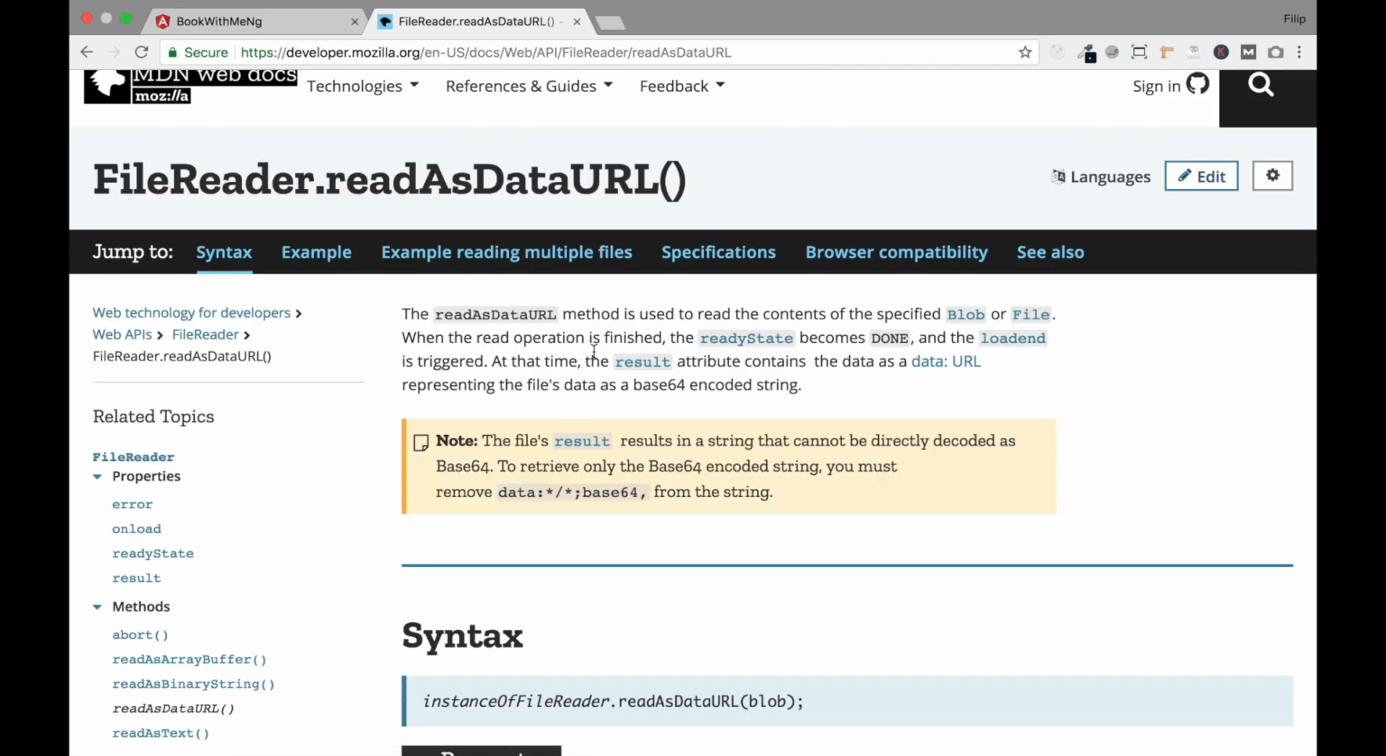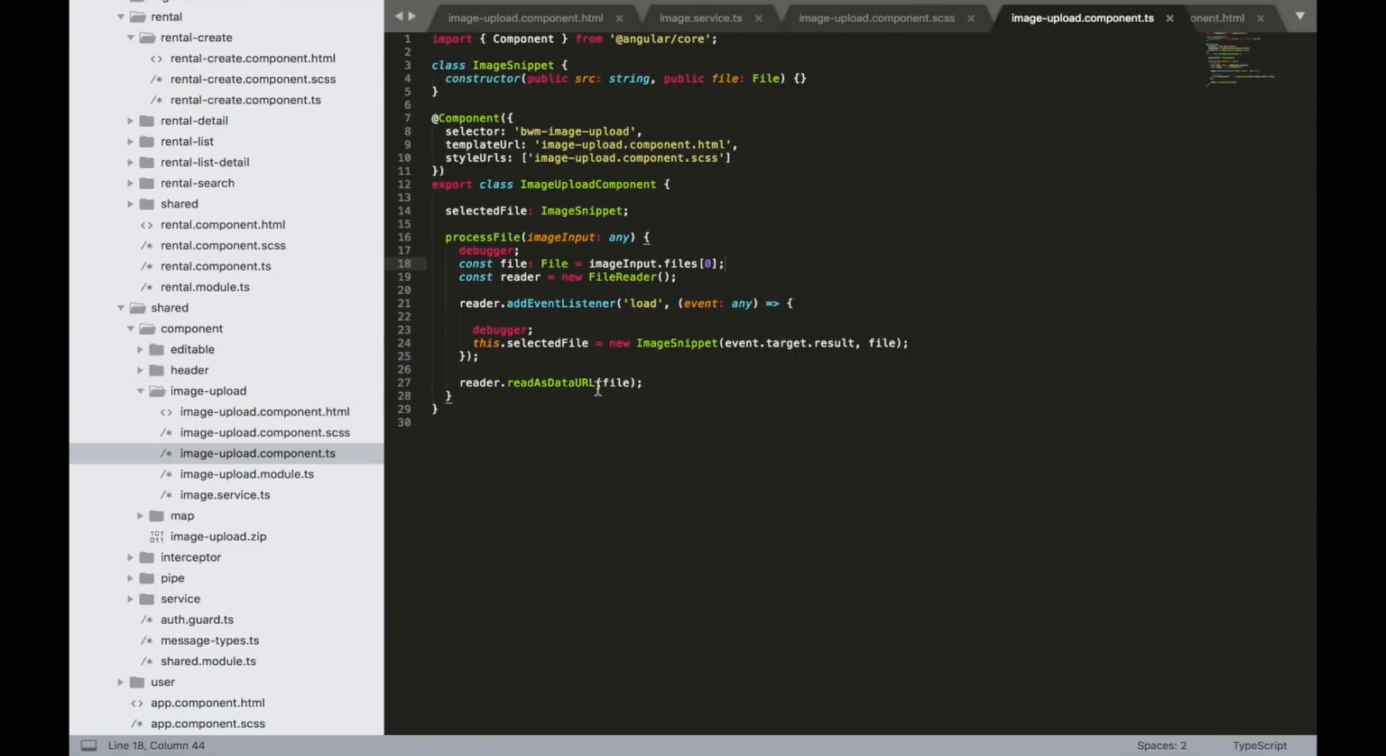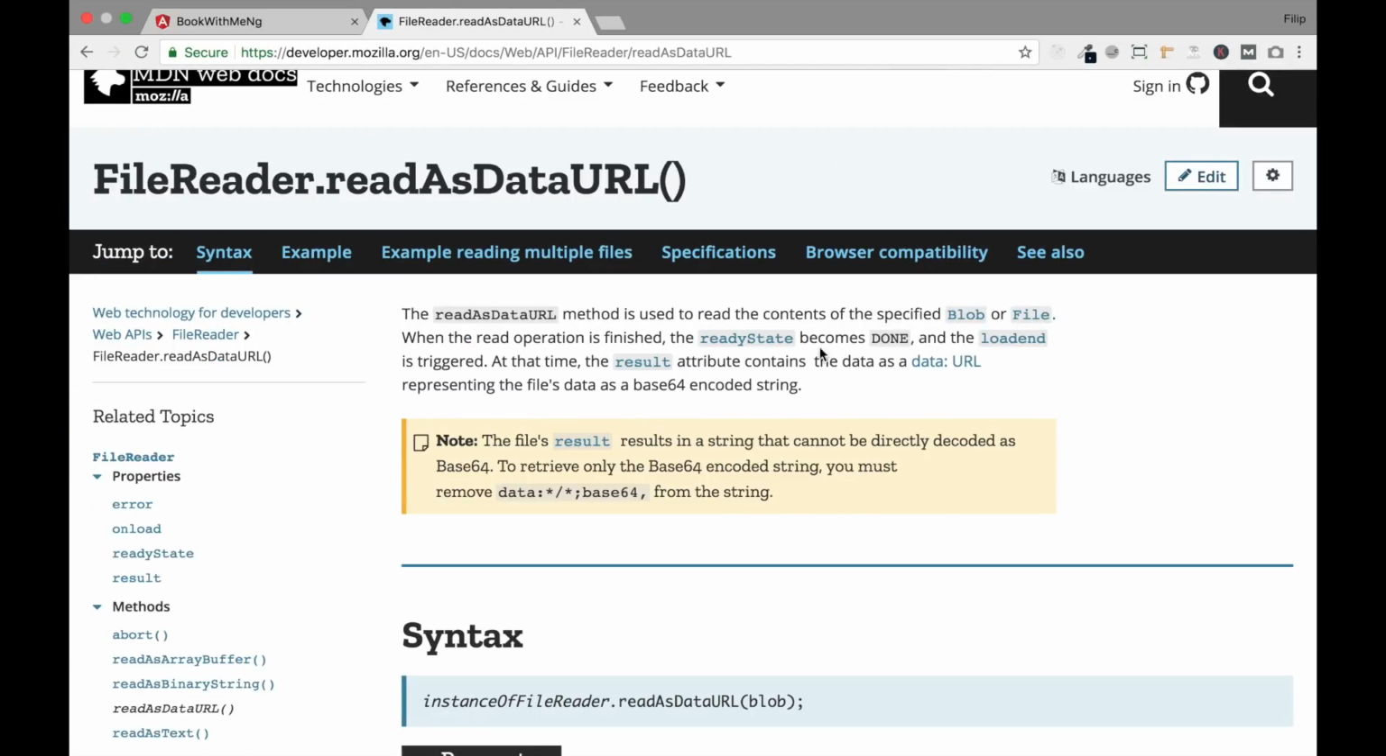And when the read operation is finished, readyState becomes done and the load event is triggered. So when this function is done, this load event is triggered and we get inside of this callback function here. And this function provides some additional attributes on the event value we are getting back. So here you can read that it returns the file's data as a base64 encoded string, and that's what we needed.